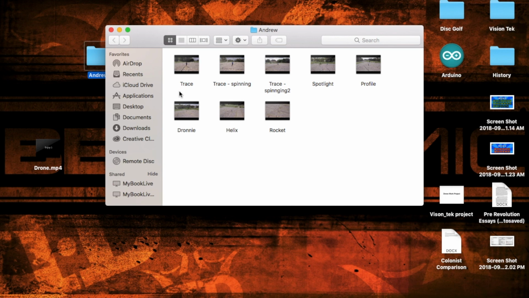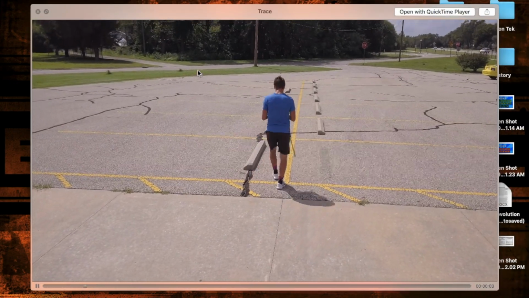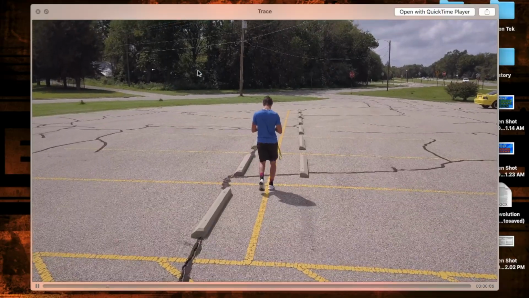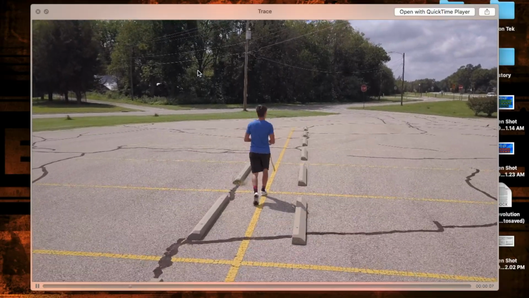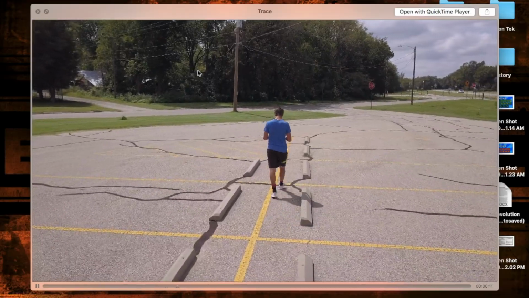I guess we will start with ActiveTrack, which is this top row of videos. There's three different things within the ActiveTrack category. There's a trace, a spotlight, and a profile, and there's a couple of cool things you can do with trace that I'll show you. So a trace basically is you select yourself on the screen, like just touch screen on your phone, and the drone will stay a specified distance away from you and follow you around.